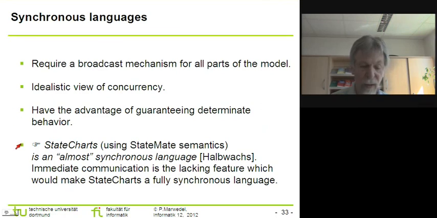In a way, synchronous languages are the next step after the introduction of state charts, because synchronous languages combine the power of state charts with programming languages. And according to Nicola Halbwachs, state charts is almost a synchronous language. According to one conversation that I had with him, he thinks that immediate communication is the only lacking feature which would make state charts a fully synchronous language.